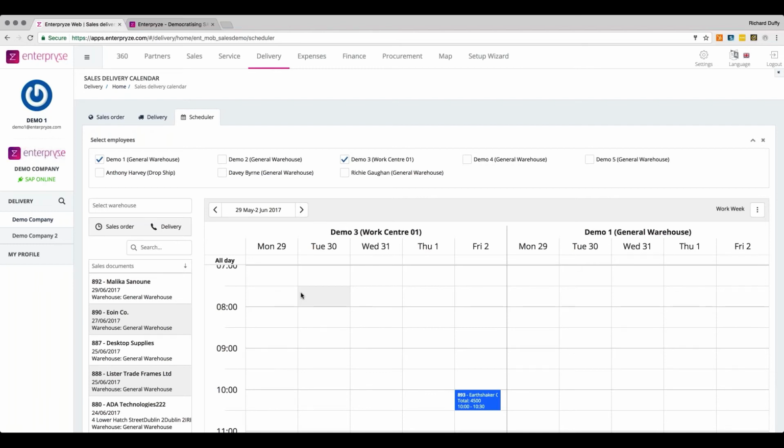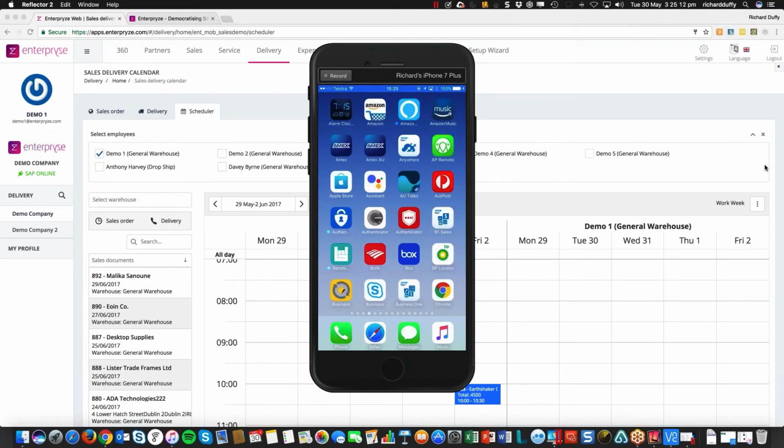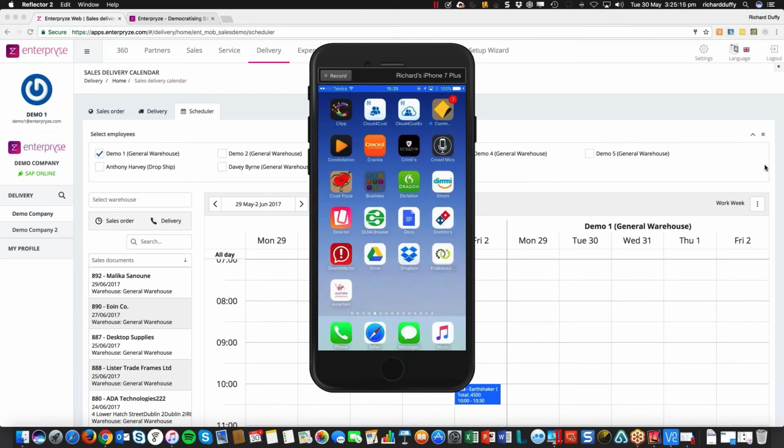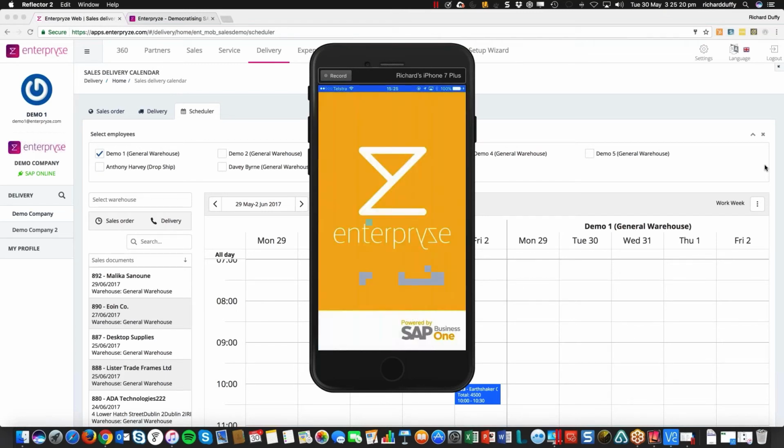Let's take a look at one other area. Actually, you know what? What I'm going to do is dive in and we'll take a look at some of the mobile apps now. Let's take a look at the mobile delivery app, and you'll see here all of my Enterprise applications are sitting here. I put them all into this group called business. So now what I can do is go into delivery.